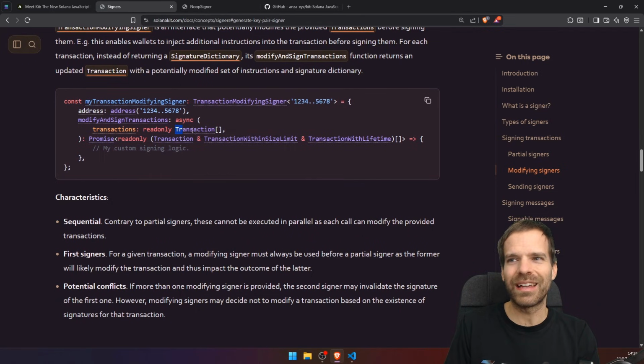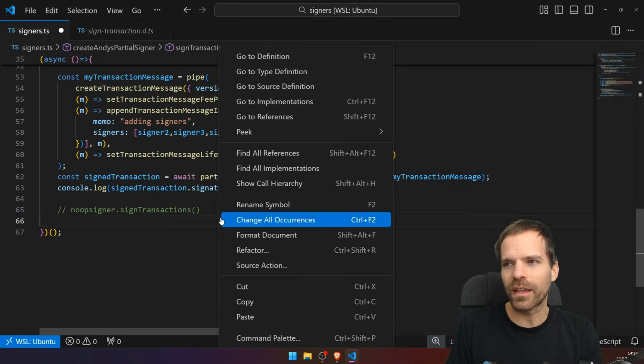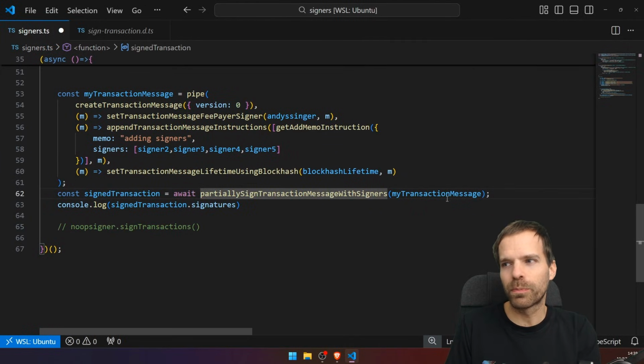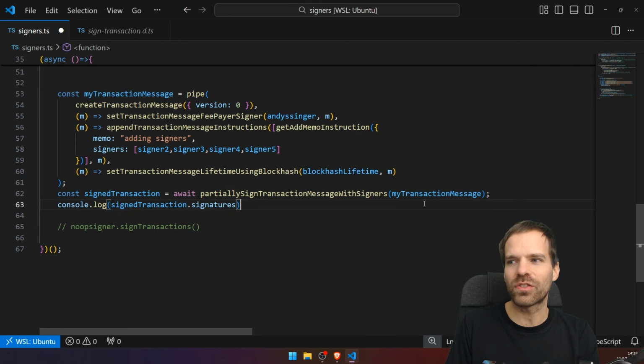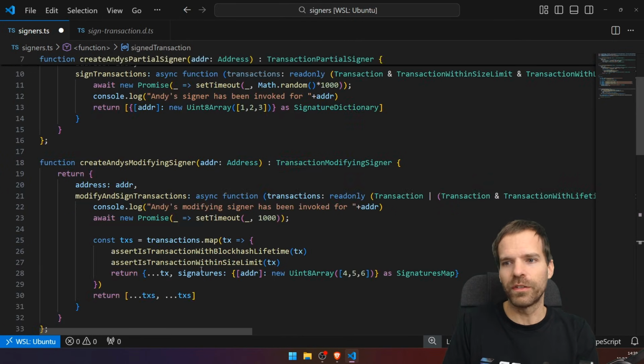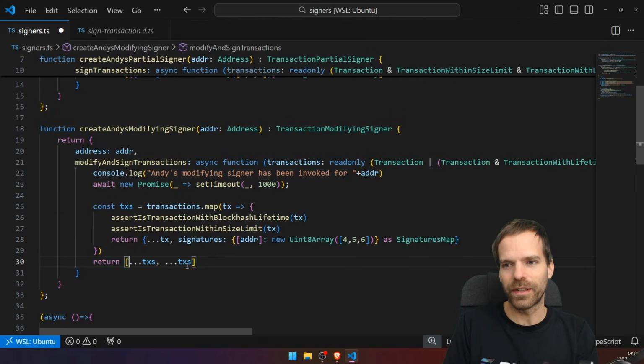Because here we get a list of transactions, and each of them we should sign, and each of them we can modify, but we can't just mess with the number of transactions. It doesn't look like it because here I also just put in one transaction message and I'm expecting to sign it, so I'm not ever expecting this to come back as 2 transactions. So even if I return several transactions here, it will probably just take the first one.